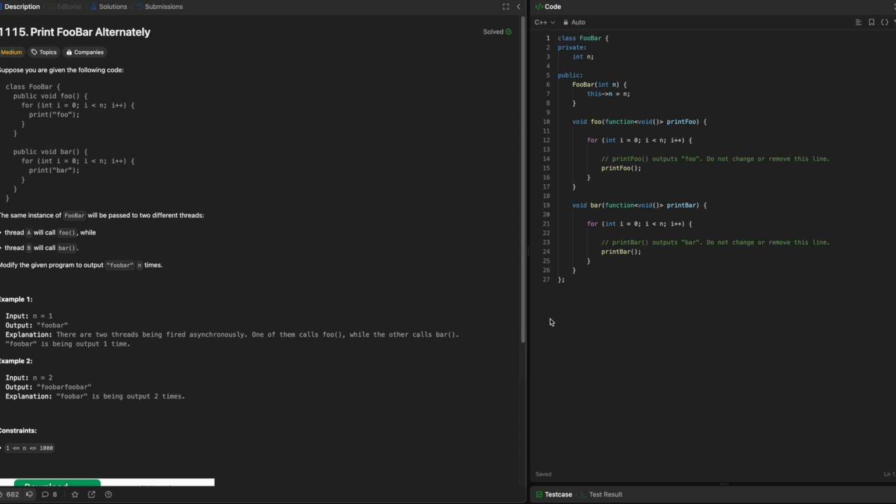Let's do LeetCode 1115, print FooBar alternately. This is actually quite an interesting problem, kind of an intro problem to concurrency.